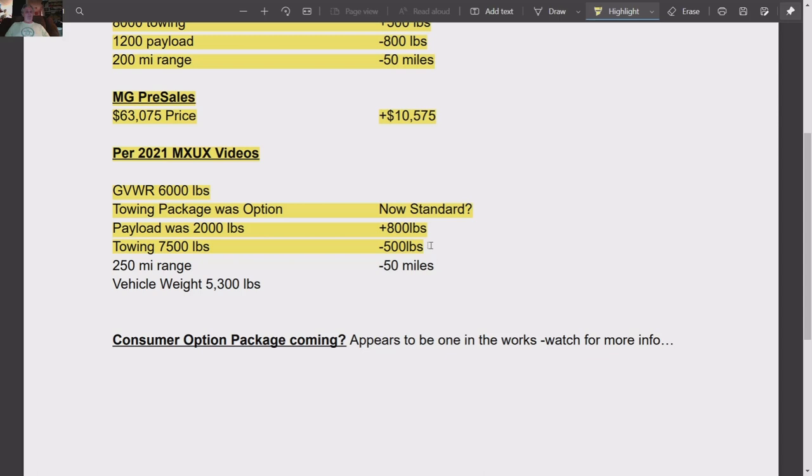It's 500 pounds less in 21 than it is now. So it's increased 500 pounds, decreased 800 pounds here. So you've got a 300 pound difference there somewhere. I don't know. Is that the tow package? And the range has decreased 50 miles. And I had the vehicle weight at 5,300 pounds. So this is all a bit confusing here.